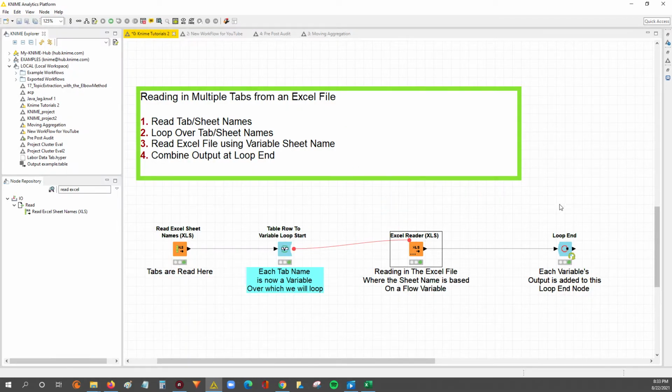So then after we've got that set up, the last part you want to set up is this loop end. What this thing really does is it's taking whatever you tell the loop to do, it's taking the final output of those loops for each variable, and it's almost concatenating or appending the results within this last node, right?